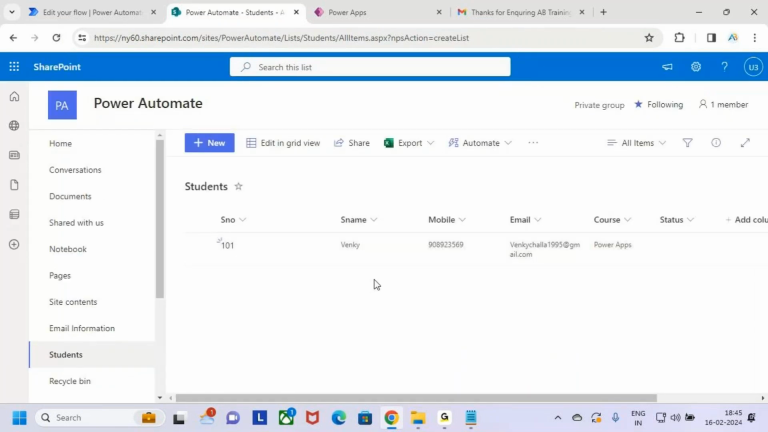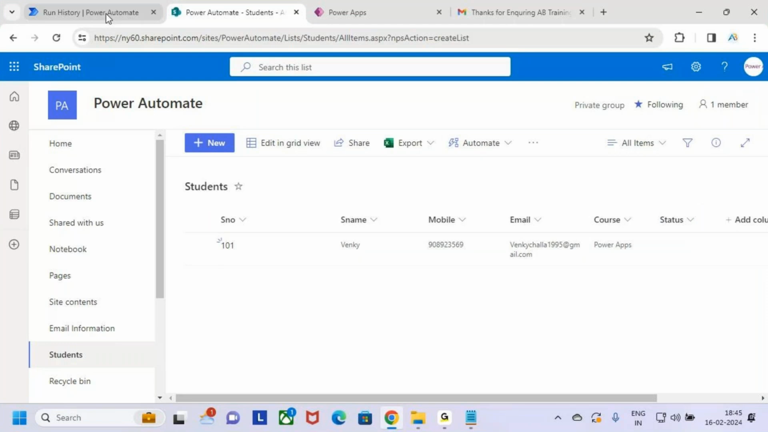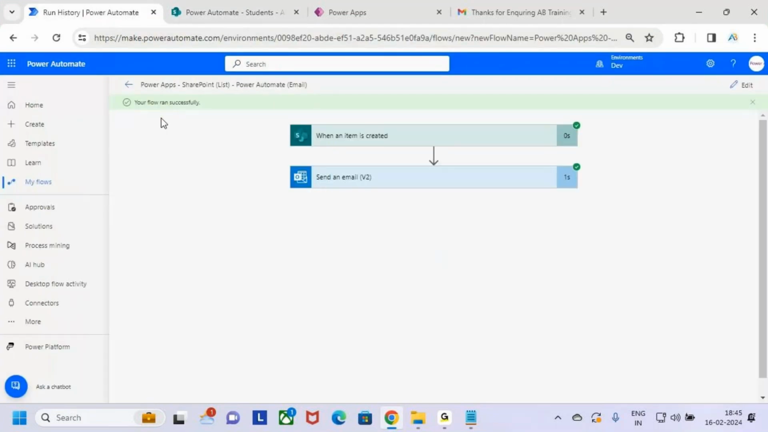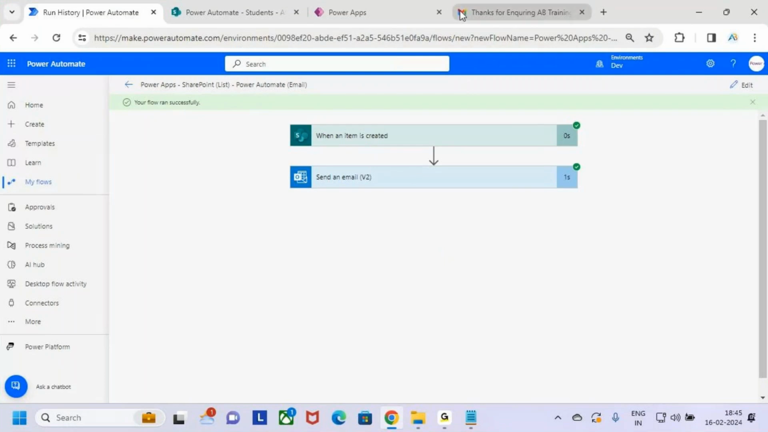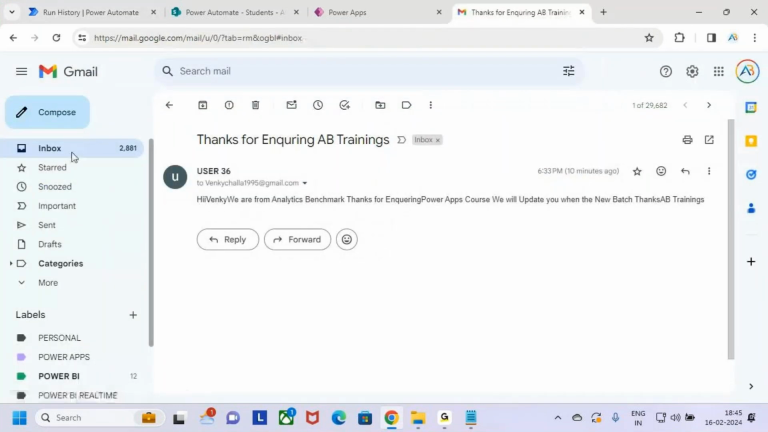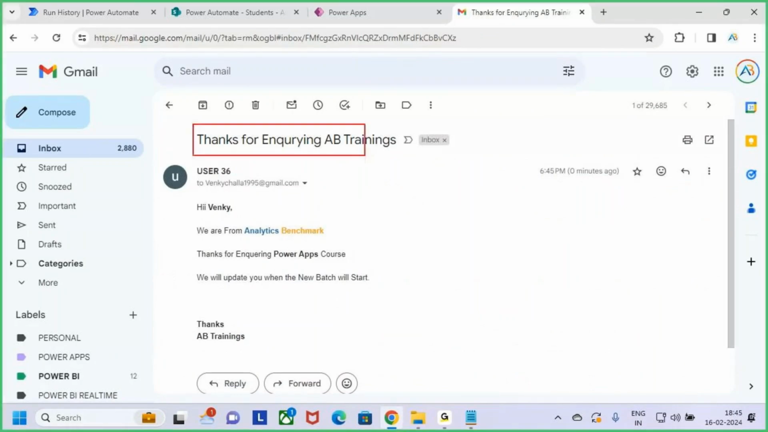Now whenever the data comes into the data source, then Power Automate needs to go and run the flow. So let me go to the flow. Now see, it is telling that your flow ran successfully. If I go to my email, now see, I received one more mail here, user 36. Now what's that mail? Thanks for inquiring AB trainings.